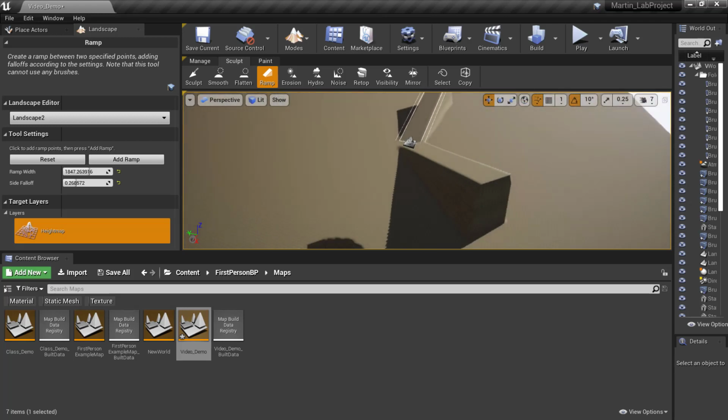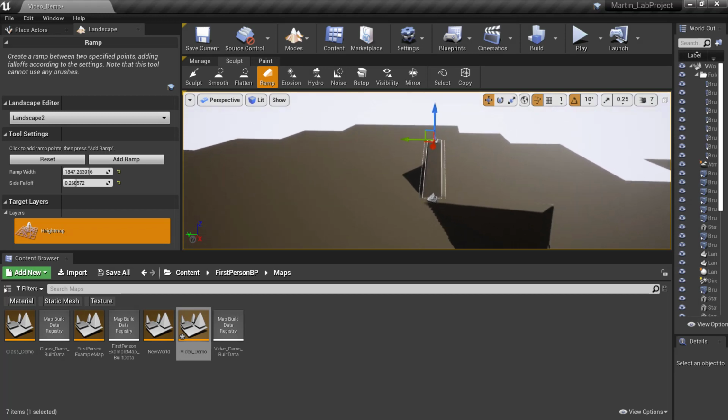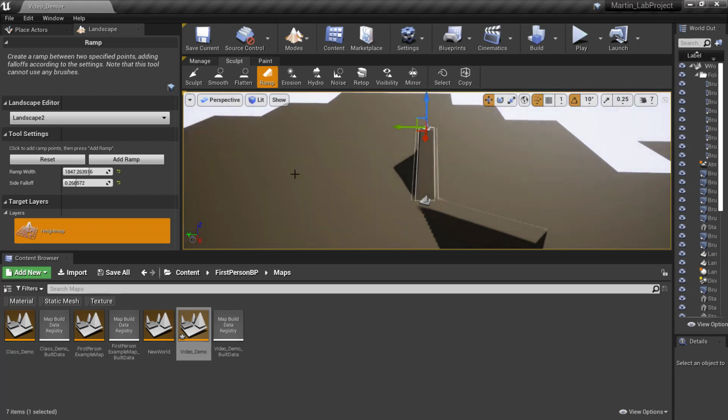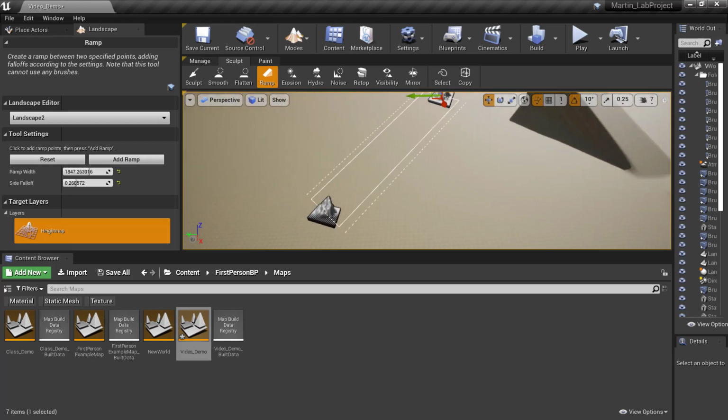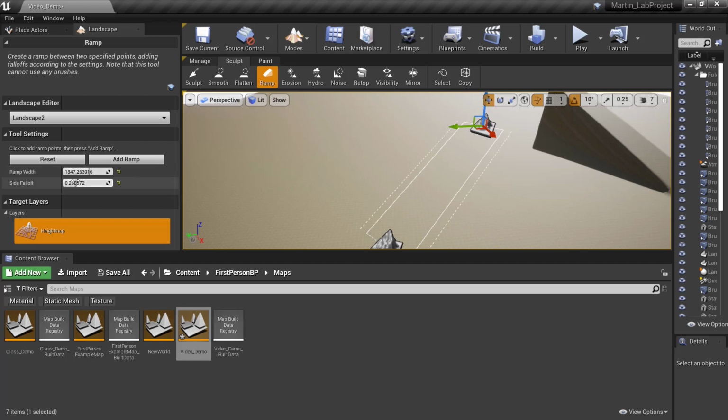But if I did want to have the ramp starting from a completely different point, what I would do is hit reset, which will get rid of the initial point. Then we click somewhere on our screen, click again, drag the second one up, and this time we will make this fairly narrow. So let me make it a very narrow ramp, and we'll see what we get on the sides.